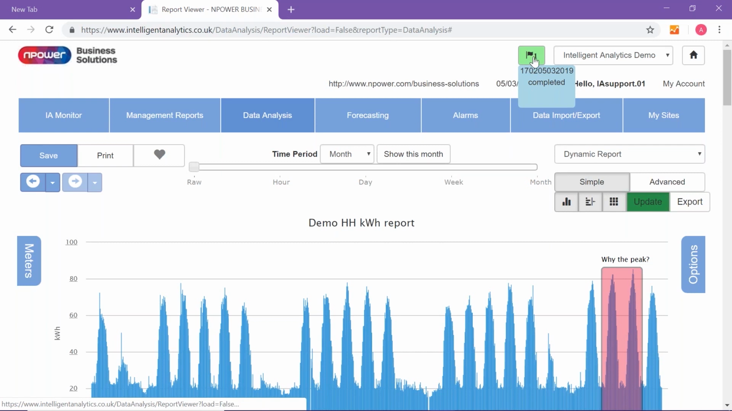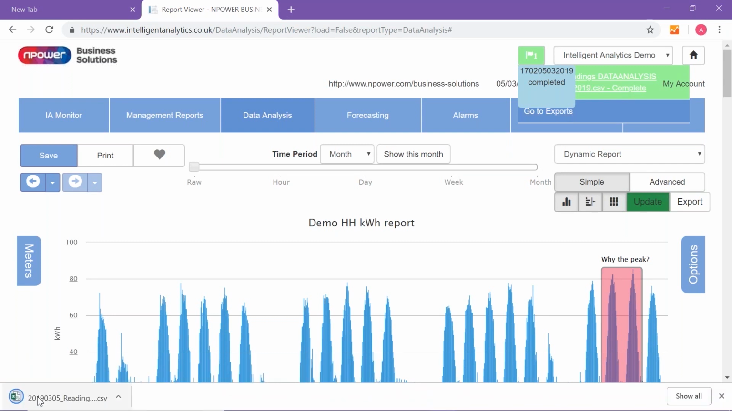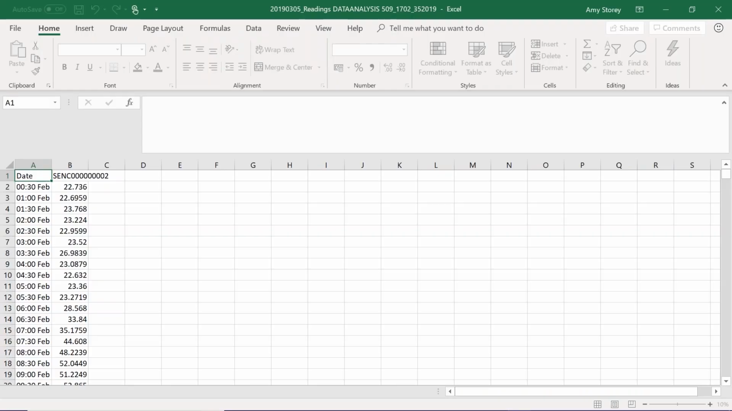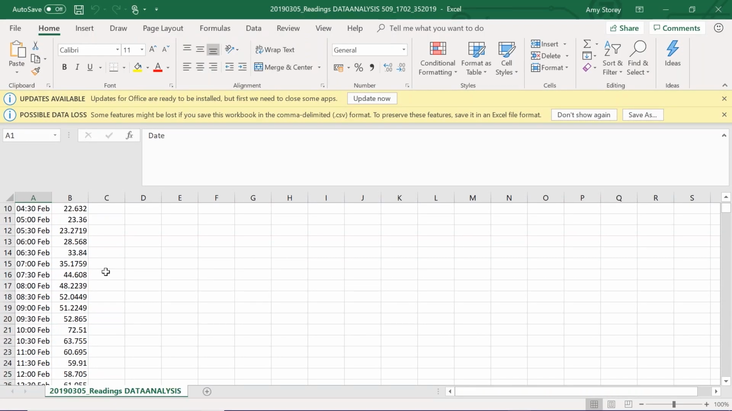Once the flag goes green, if you select the file that you want to open, and we open it up, and it brings back the half-hourly data for that particular meter.